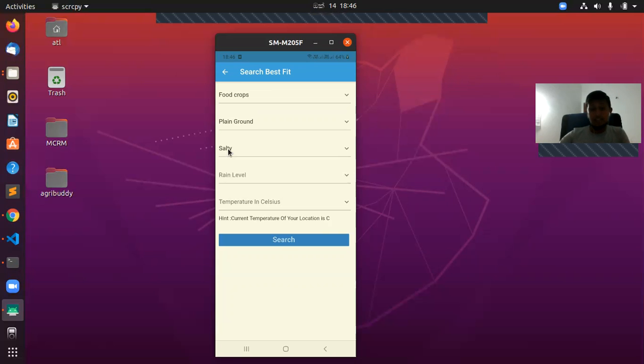And as well there's one option called rain level, right? Because you are a newcomer to this, you don't know much about these things, right? So what you have to do is select the rain level as well. Okay, so I will check rain level is low, right? Because I have already put the data in my backend, right? So I will put that low, right?